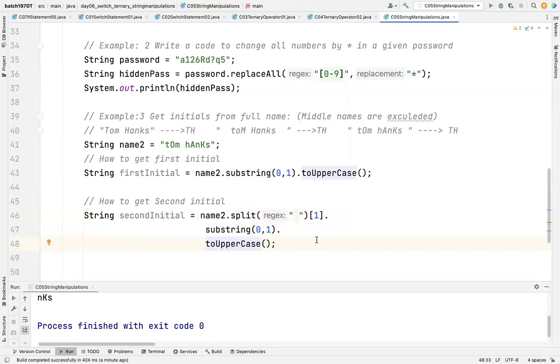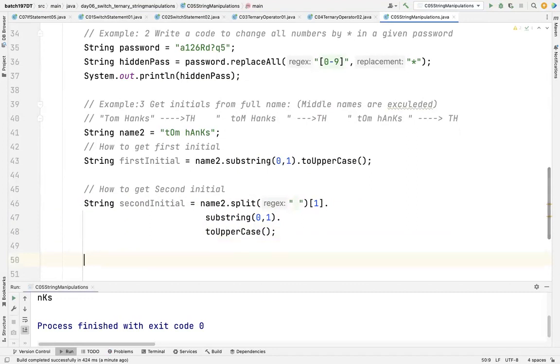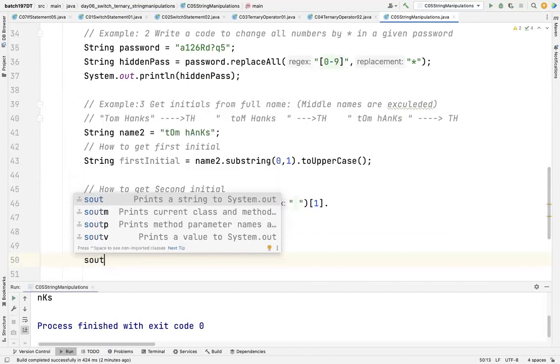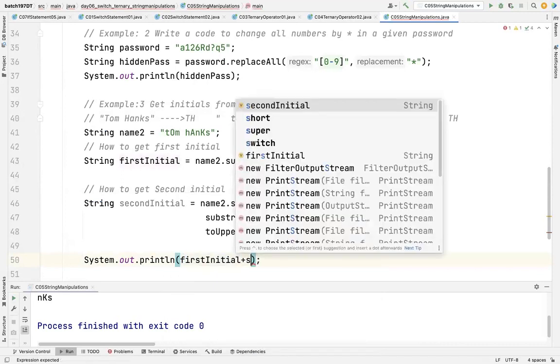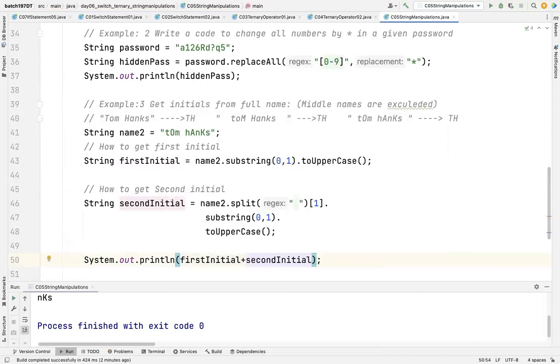Is this fine like this, guys? And let's write them in System.out.println. I will write first initial together with second initial. And let's see on the console. We got what we are required to get.